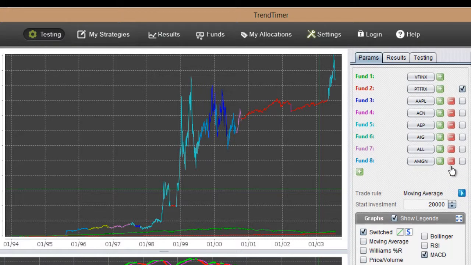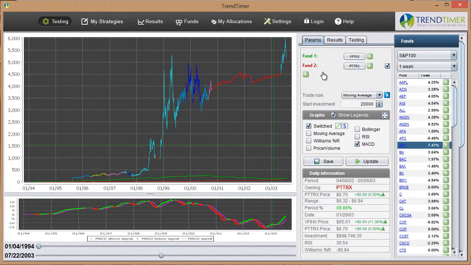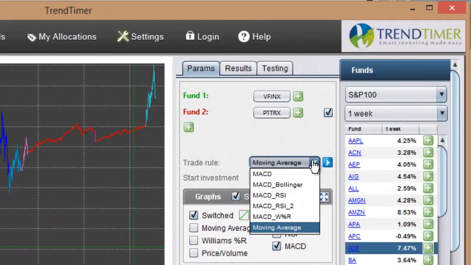So I'll delete some of these. So after deleting all but two of these funds, the trade rule option gives you some additional options. So there's MACD, MACD Bollinger, MACD RSI. I won't go into these here.